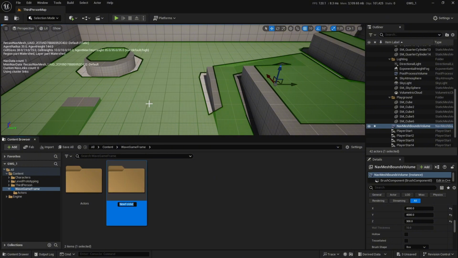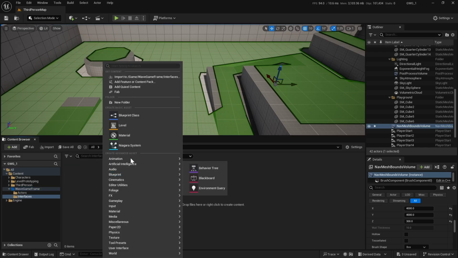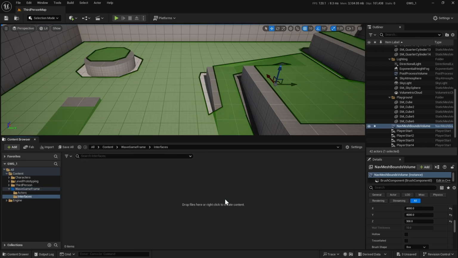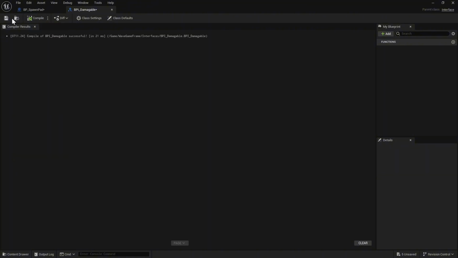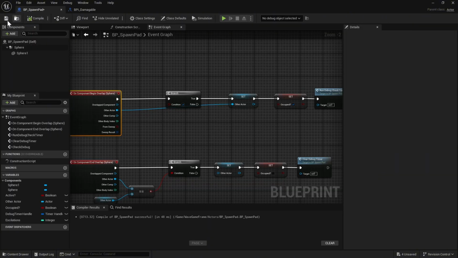So we're going to open up a new folder, call it interfaces, and we're going to make 2 BPI. We're going to make a blueprint interface, BPI pads for the spawn pads, and we're going to make another one called BPI damageable. And that is going to be for the enemy. We're not going to worry about damageable right now. We're just going to save that and close it out because we don't need it.